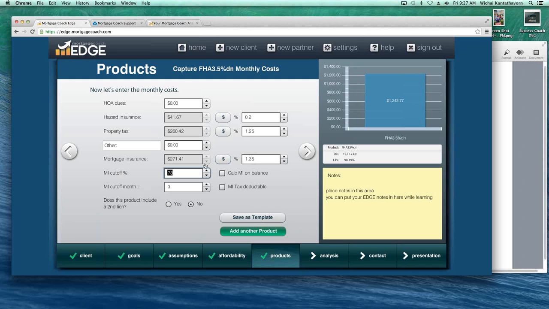Now, a few things you'll see that we have to adjust. You have the ability to remove the 78% LTV cutoff and go ahead and add that it's for the 360 months. I also want to make sure you check, on government loans, the calculate MI on balance. And so with an FHA, this is how you would create the FHA.